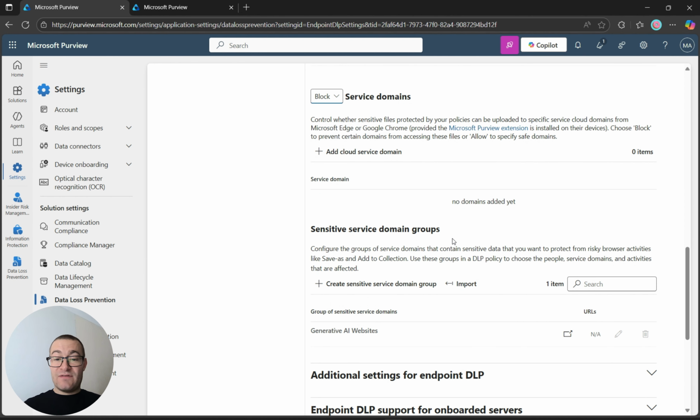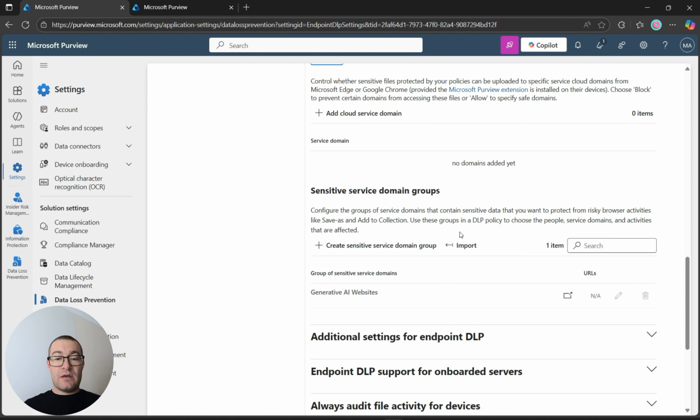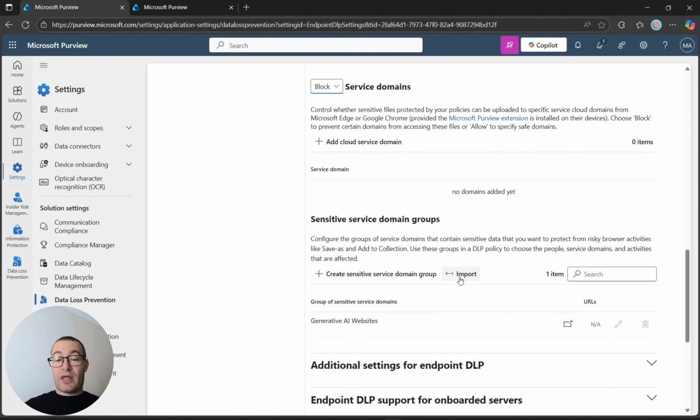Below there, we've got this sensitive service domain groups. We can select particular groups that we want to be added into a policy, so it's a bit more granular. So for example, obviously we've got one example here of generative AI sites, but potentially we could have a group here that was social media, for example, and we could prevent people from being able to upload content there from their endpoint. So that's something to consider here, and within the policy, you can target these to different policies, whereas this other one, if you're blocking upload, it's going to look for anything that's within that list.